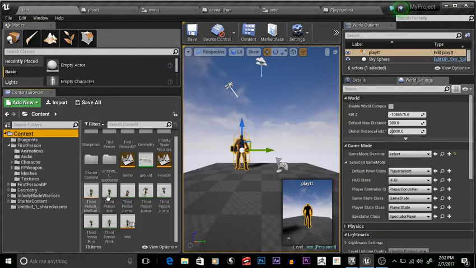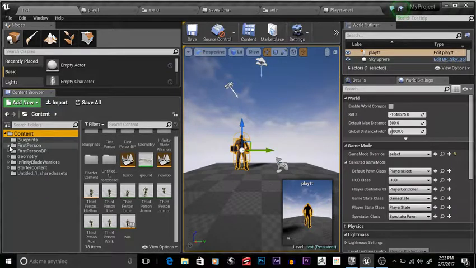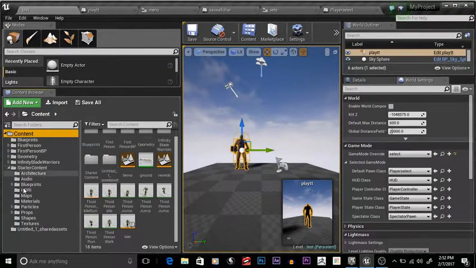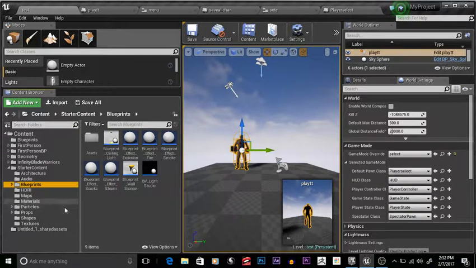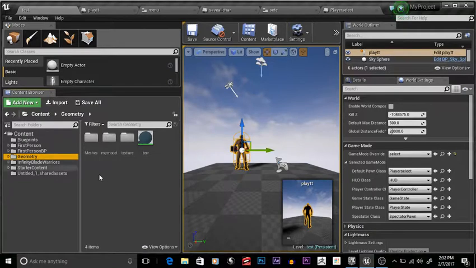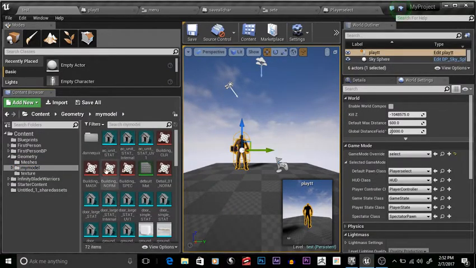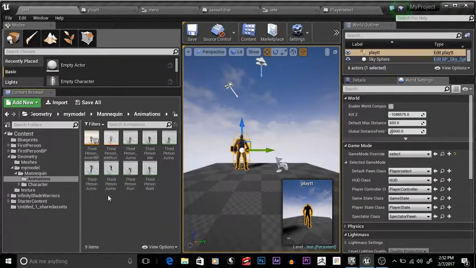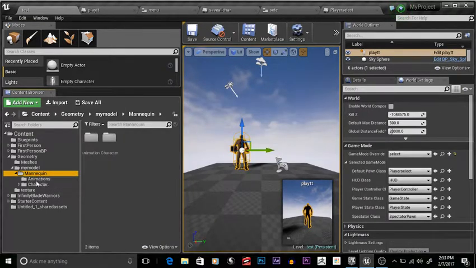Here's the third person template. This is the first person template. To get the third person template stuff, you have to download the mannequin. And the mannequin comes from here. Character, my assets. These are all my mannequins, all the mannequins I import.